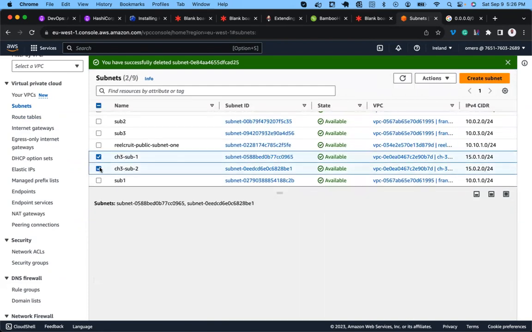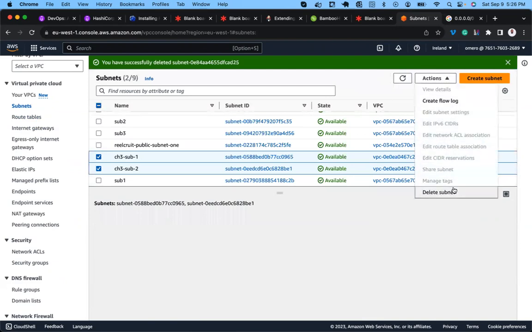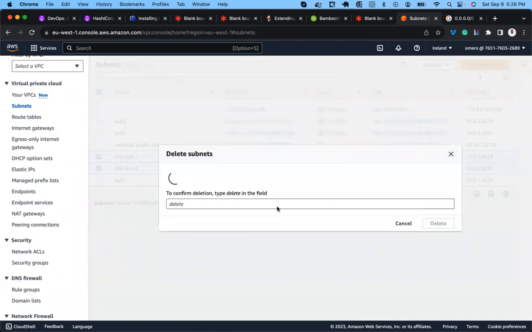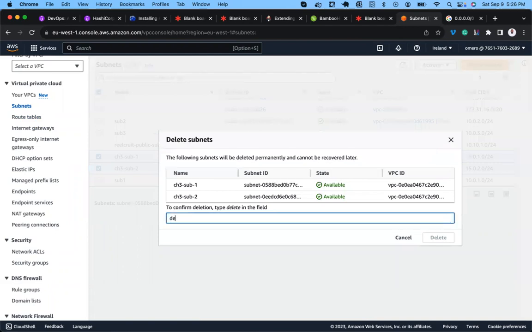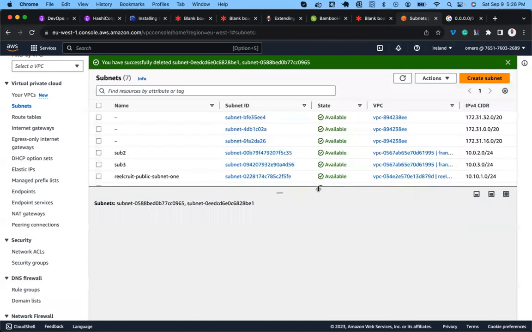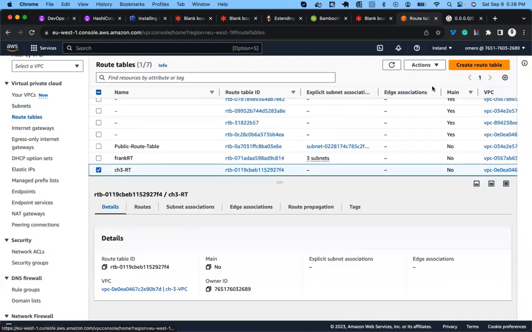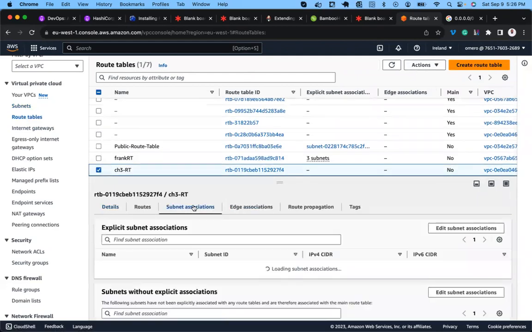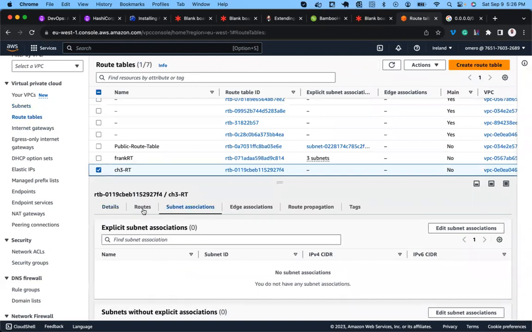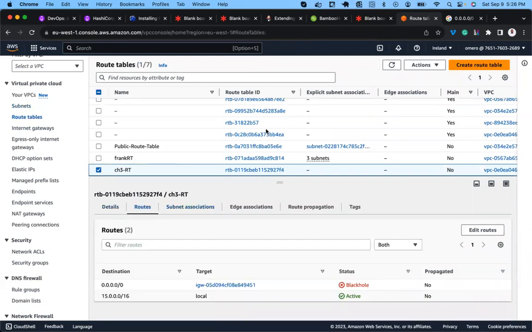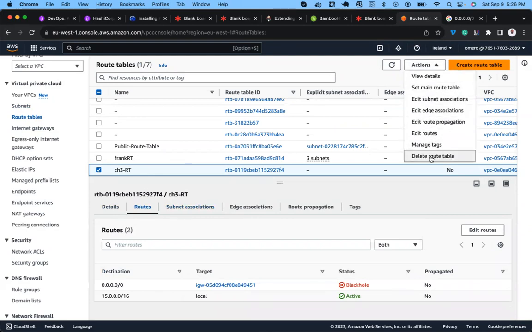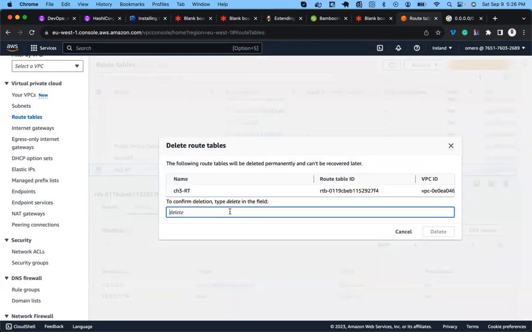Chai 1, chai 2 subnets. Delete. Delete. Now I can go and delete the route table. This one, because you can see there are no associations. It's empty now. Route table, it will soon go, no wahala. Come here. Delete route table. Delete.